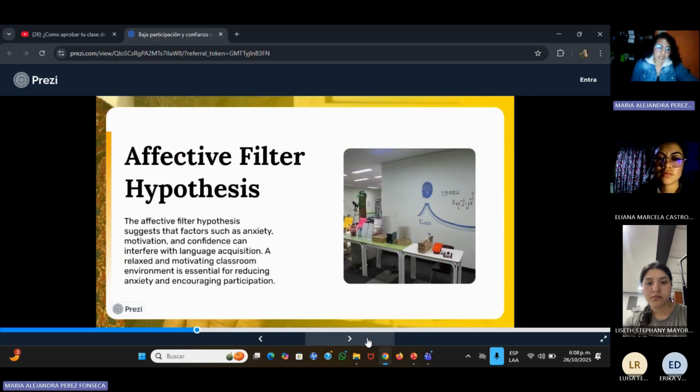Affective filter hypothesis. This hypothesis explains that factors such as mentality, motivation, and confidence affect how we learn a language. If a person is nervous or insecure, their affective filter increases, making it harder for them to learn. But when they feel calm and motivated, learning occurs more easily and naturally.